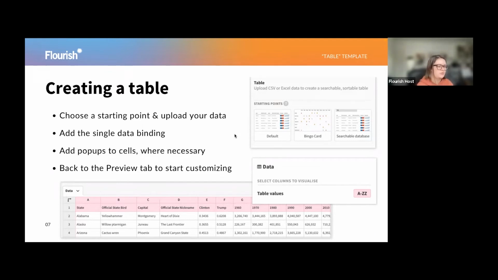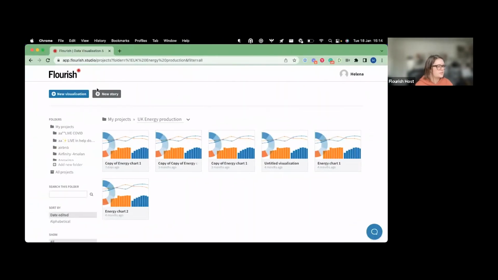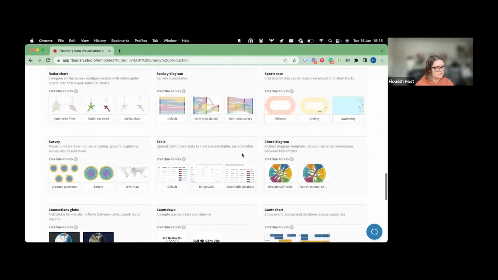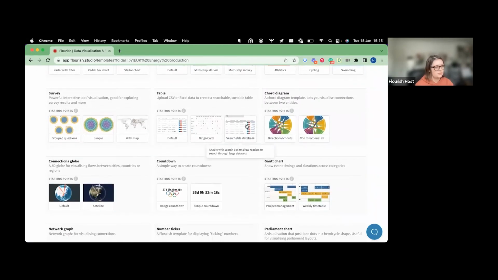And once you've done that, we're ready to start customizing back in the preview tab. So I'm going to dive into the app now and just run through those steps. So from my homepage, I'm going to click New Visualization, and I'm going to scroll down and find our table template. There are a couple of starting points here. I'm going to start with just our default one.